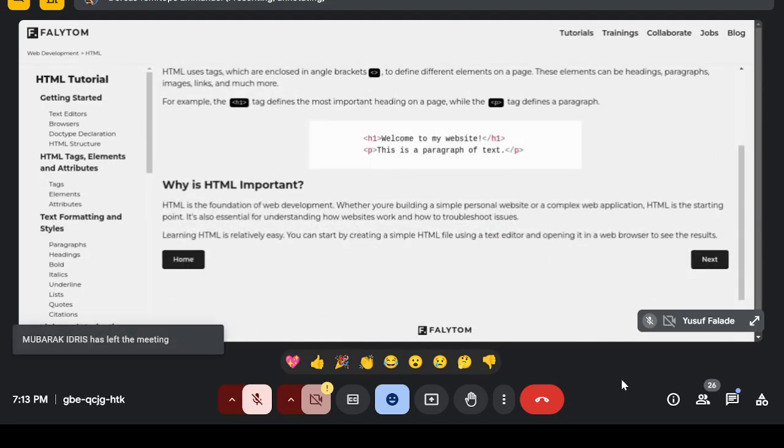Now, why is HTML important? You see, HTML is the foundation of web development. Whether you are building a simple personal website or a complex web application, HTML is the starting point. It is also essential for understanding how websites work and how to troubleshoot issues. Learning HTML is relatively easy. Like it is easy, very easy. You can start by creating a simple HTML file using a text editor and opening it in the web browser to see the results.